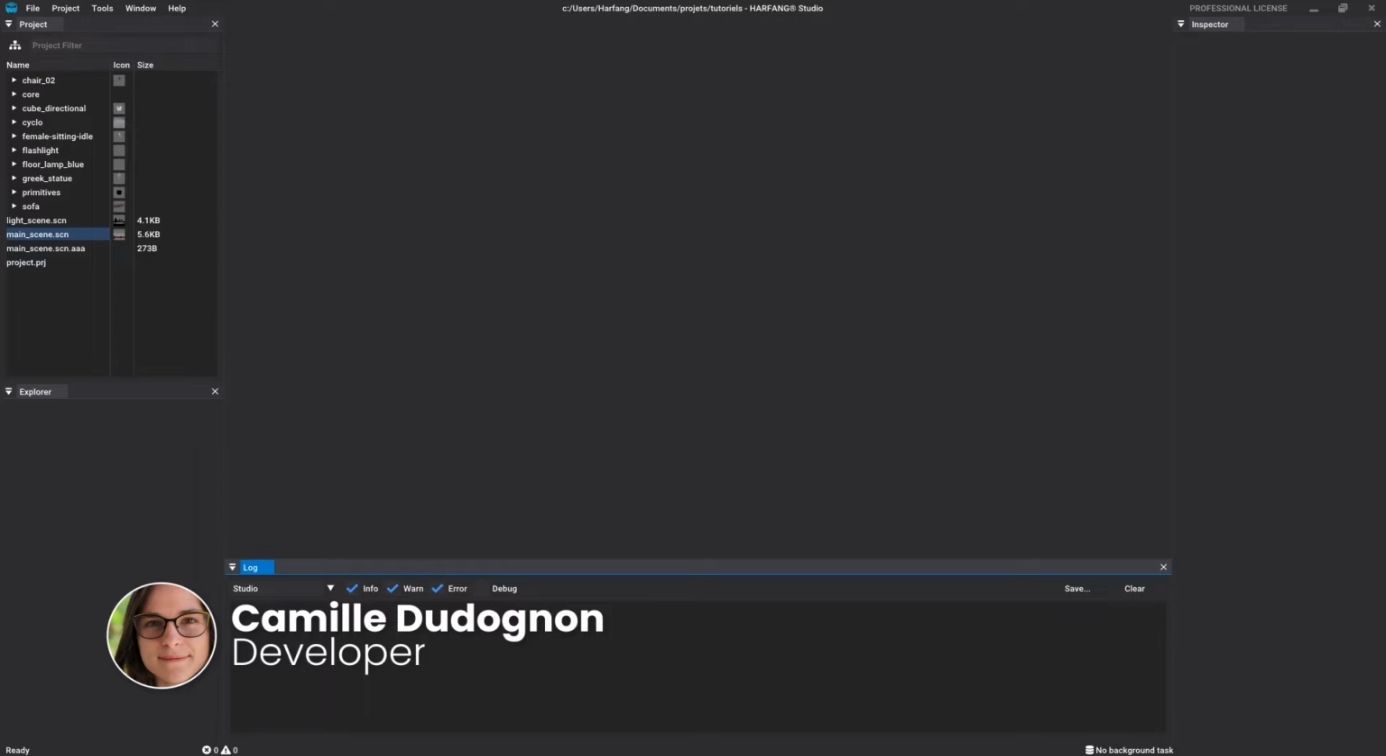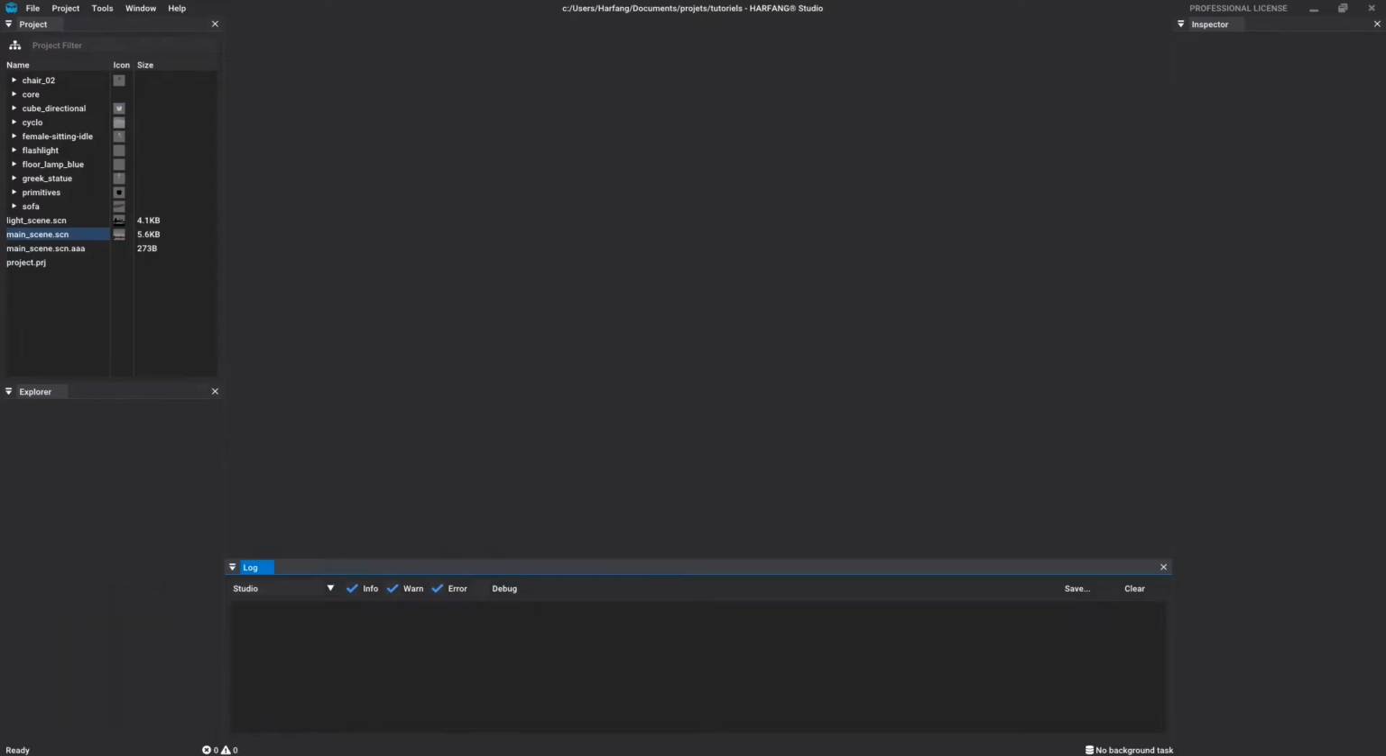Today I will show you the main navigation controls of the 3D view. If you haven't seen the previous tutorials on Studio, I suggest you check them out before watching this one. You can find the links in the description.